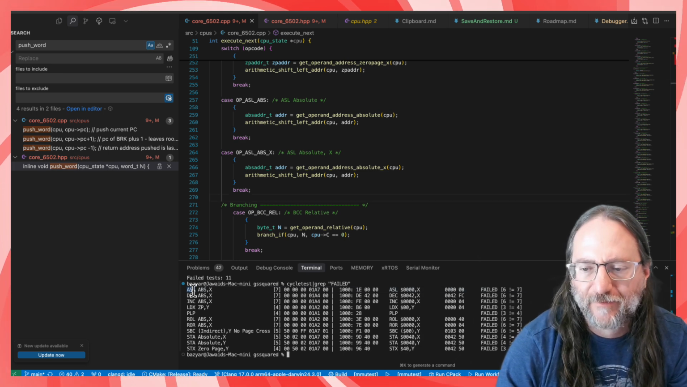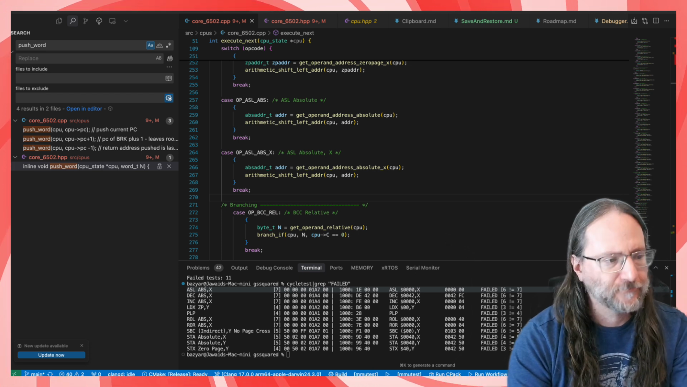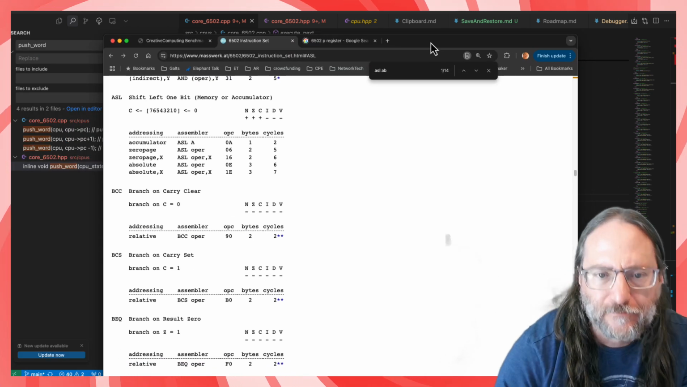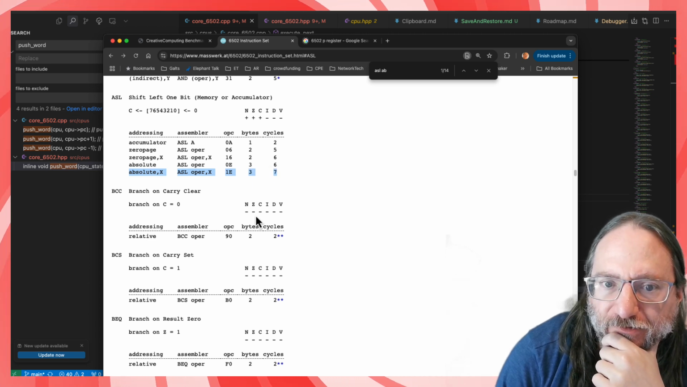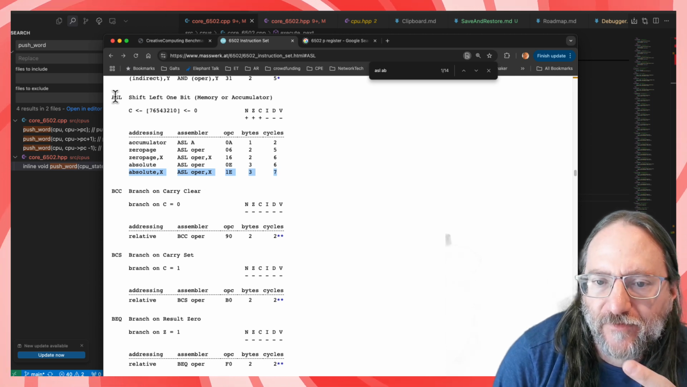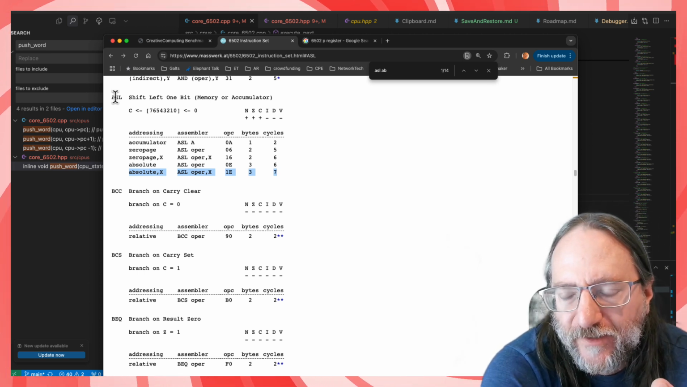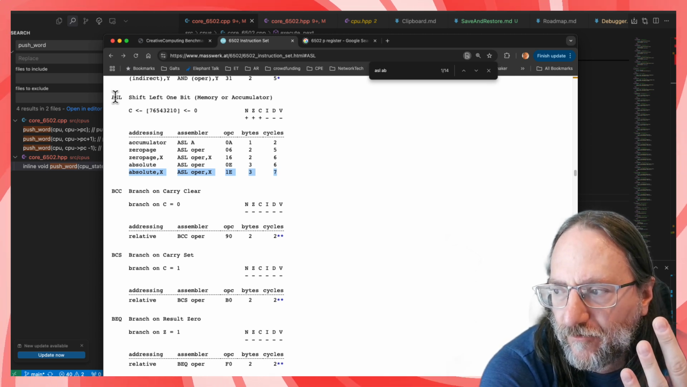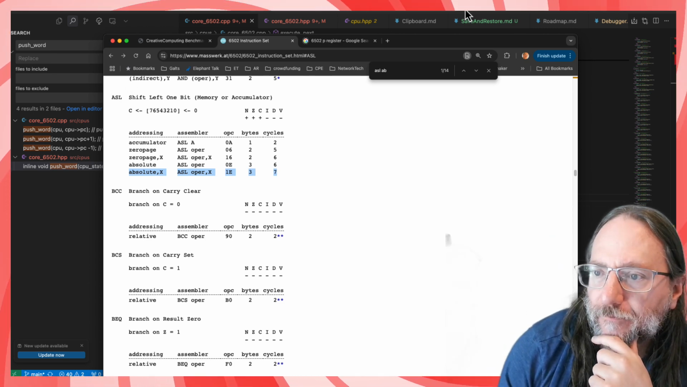Okay, so ASL absolute, X is going to be always 7 cycles. And we've got the opcode, the operand, 2 bytes of operand, so that's 3 cycles. We've got to read the current value, so that's 4. We've got to shift it, that's 5. We've got to write it, that's 6. And we've got to add the X, that's 7. Okay.